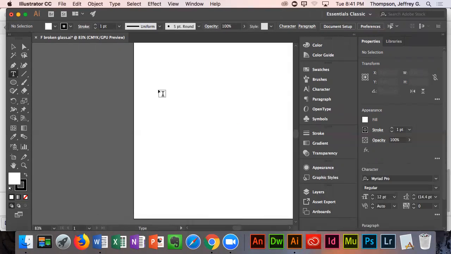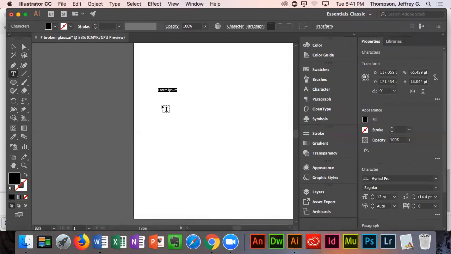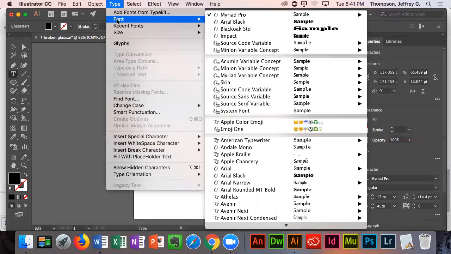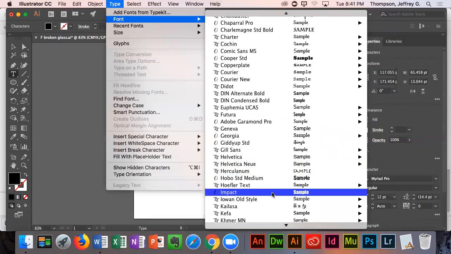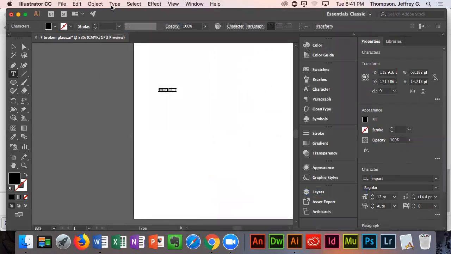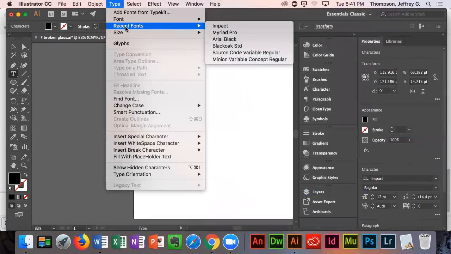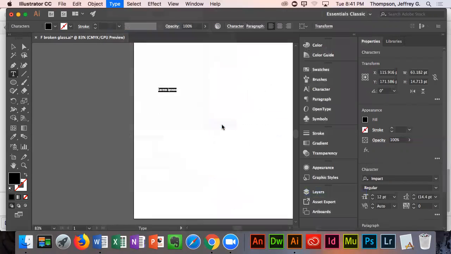So I'm going to grab the text tool. Under Type, I'm going to choose Font, something nice and thick, like Arial Black or even thicker. Impact is pretty good. So I'm going to choose the Impact font, and I'm going to make it nice and large, although then I'm going to stretch it out anyways. So size 48 points, whatever. And then I'm going to type something. Broken glass, something like that.